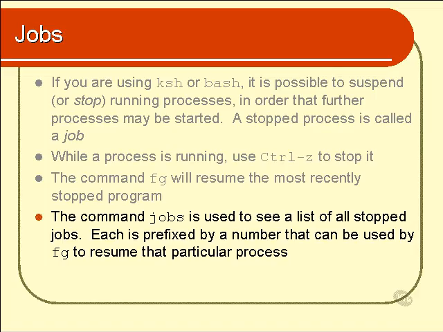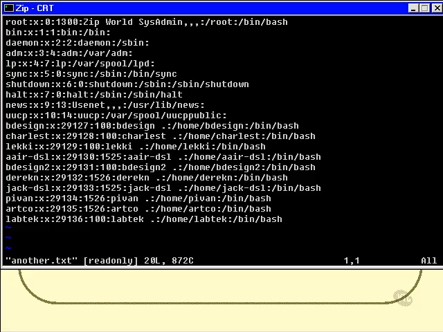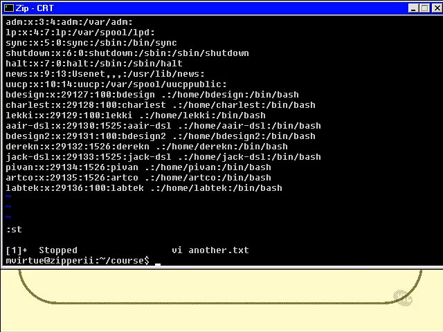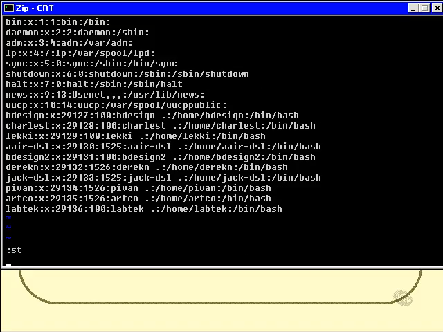Let me show you some examples of that. Say for example I start a program which might be a vi session, on another.txt, and there we are running the vi session. Now I will type Ctrl-Z. Here we go, Ctrl-Z now, and it has been stopped. And you can see the number 1 next to it. At the beginning of the line, I have stopped, and it is stopped job number 1. And if I simply say fg, that resumes it, and I'm back where I was. So now I'll stop it again. I'll use Ctrl-Z, and again it's the first stopped job.